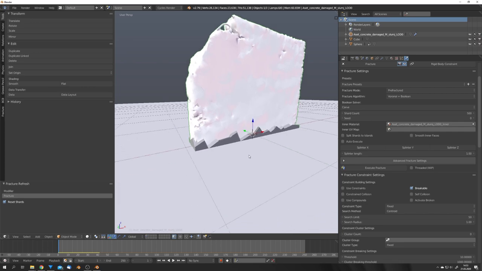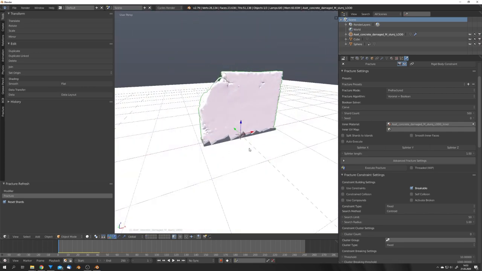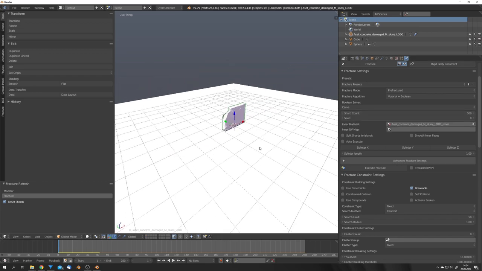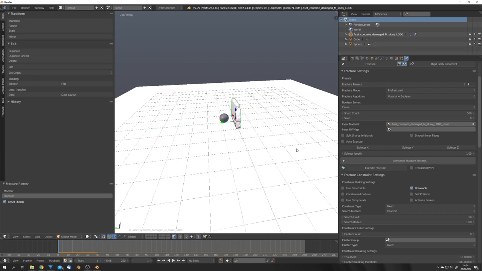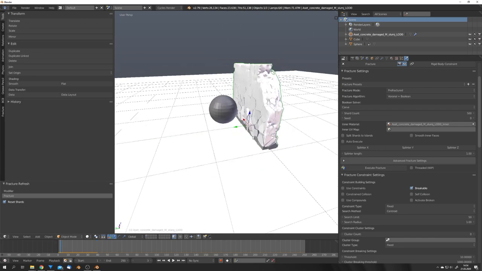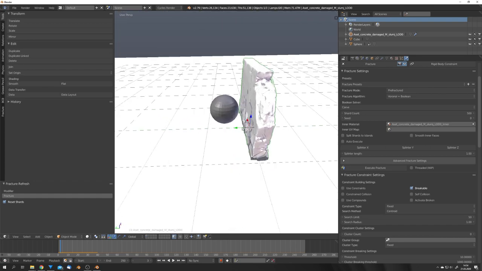Okay, great. You can already see that we have fewer artifacts, and they're going to get less and less with a higher shard count. But for now we can just preview this animation and we can see that this kind of works like we wanted to. But there's one issue, because the wall starts breaking apart before the ball actually hits it.